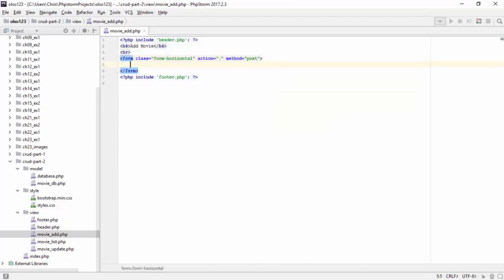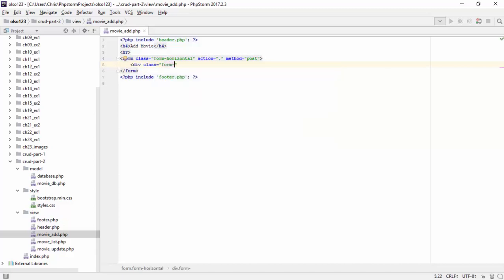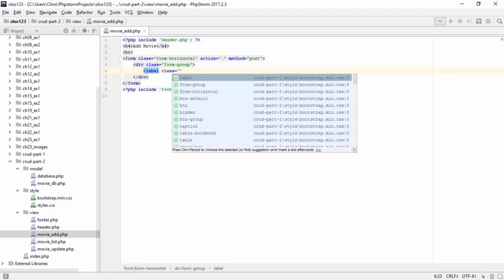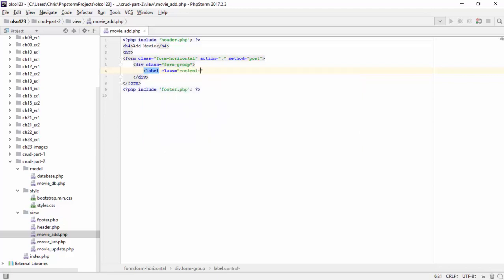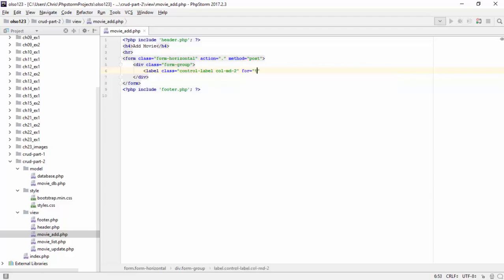And I'll insert a form with the class form horizontal action of period. That means when the user submits, it's going to go back to that index file, and that serves as the controller and decides what happens from there. With the method of post, I'll insert a div with the class form group.